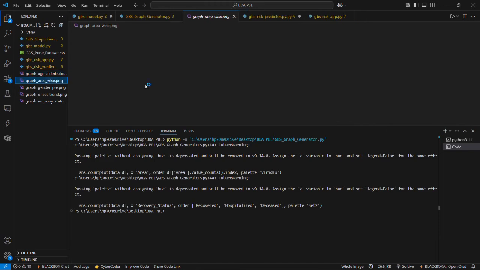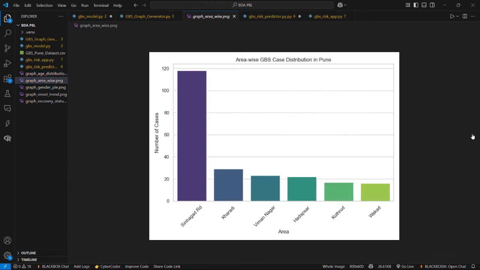Now there are various types of graphs here. First is area-wise distribution. As you can see here, in this section of the code, we plot the area-wise distribution of GBS cases. This bar chart shows which area in Pune reported the most GBS cases. It helps us identify hotspots where the disease was most prevalent.